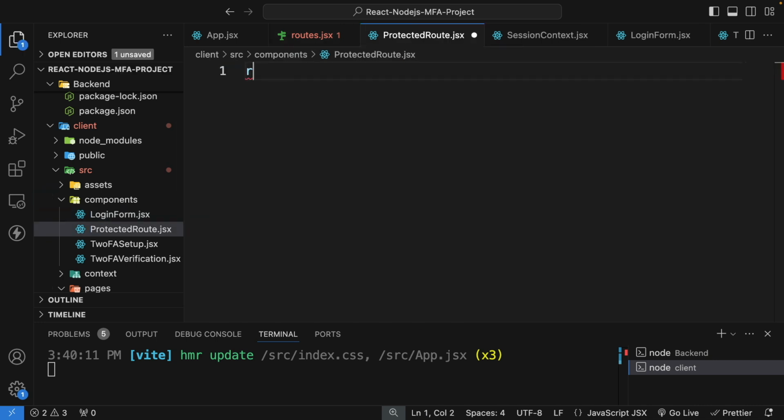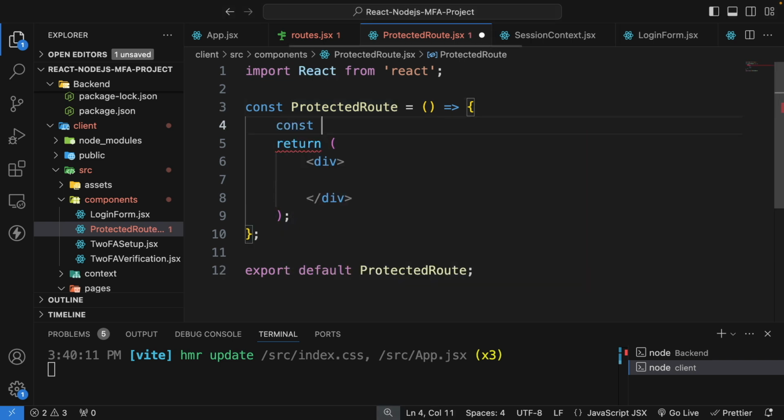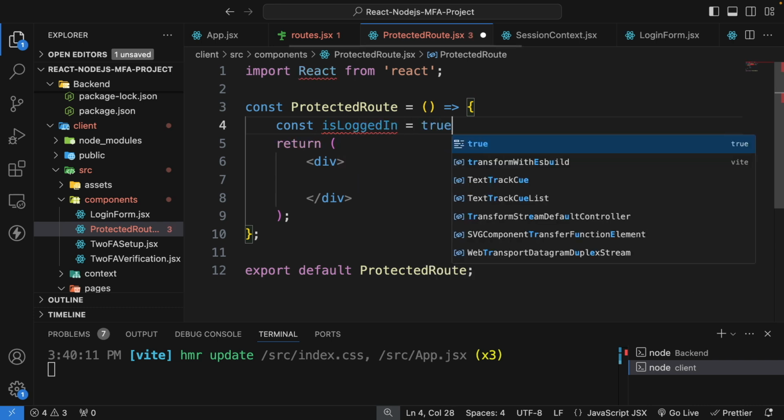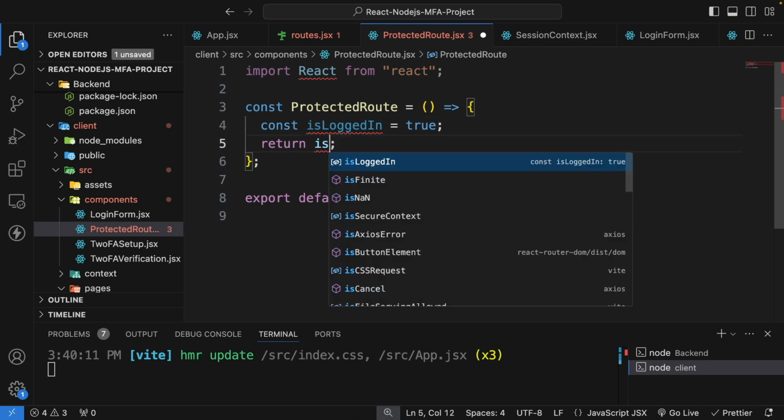This is going to be a very basic, simple component, not too much to it. We just need to check if the user is authenticated or not. Here I'm going to create a constant, isLoggedIn, and make it true. That will show that the user is logged in, and then we are just going to return a simple check on isLoggedIn.